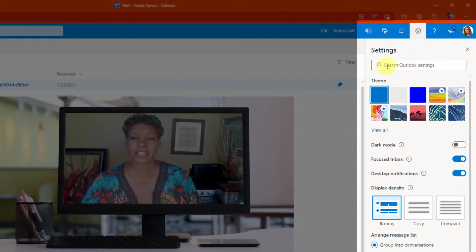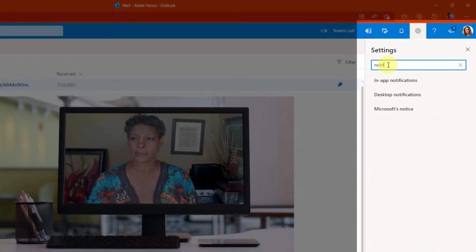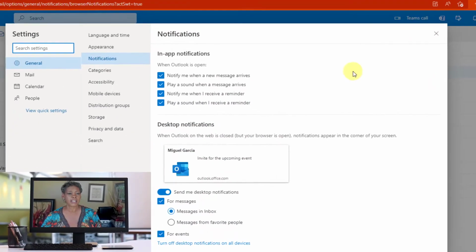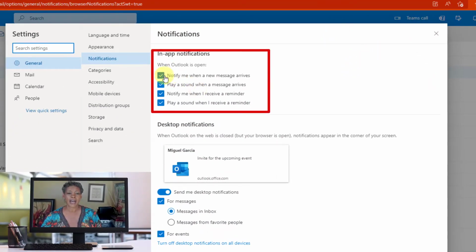Another way is if you actually type notification in the search bar, notice how desktop notifications come up, so you don't have to remember how to navigate to it. It's going to actually take you exactly where it is, and now you can uncheck or check if you want to receive a notification, if you want to play a sound, and you can also do this if you want to receive pop-ups for your reminders.